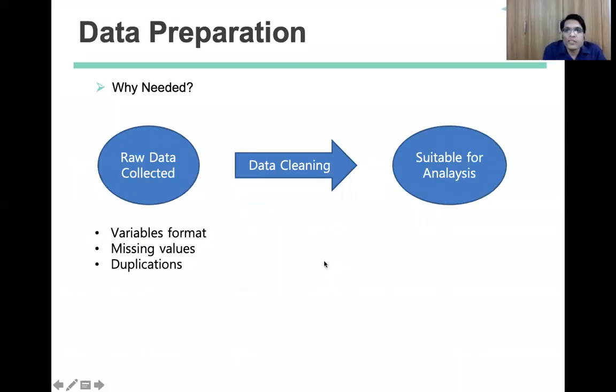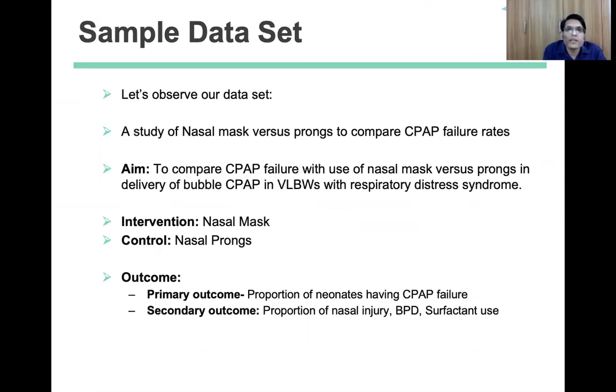So this raw data needs to be cleaned, and before that we should have a proper idea of what our aim is, what the intervention is, what the control is, and what our outcome is. The outcome is either categorical or just metric data.